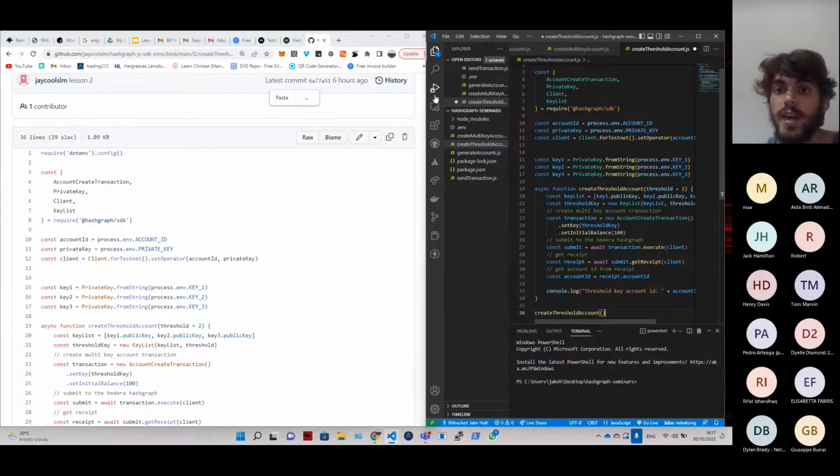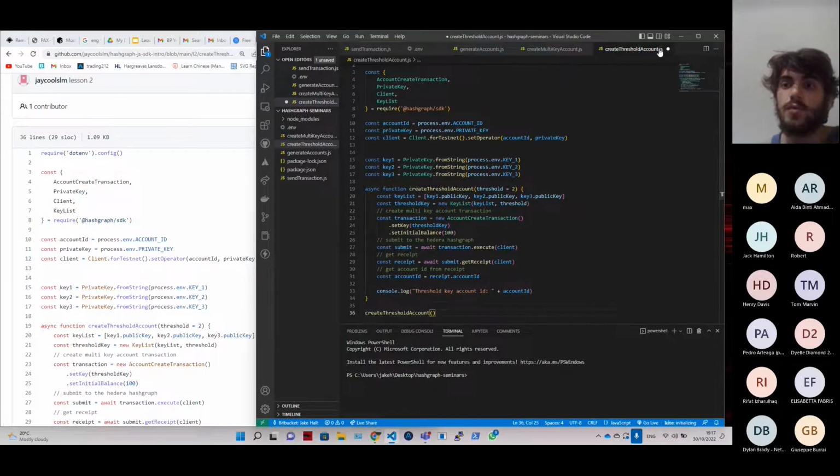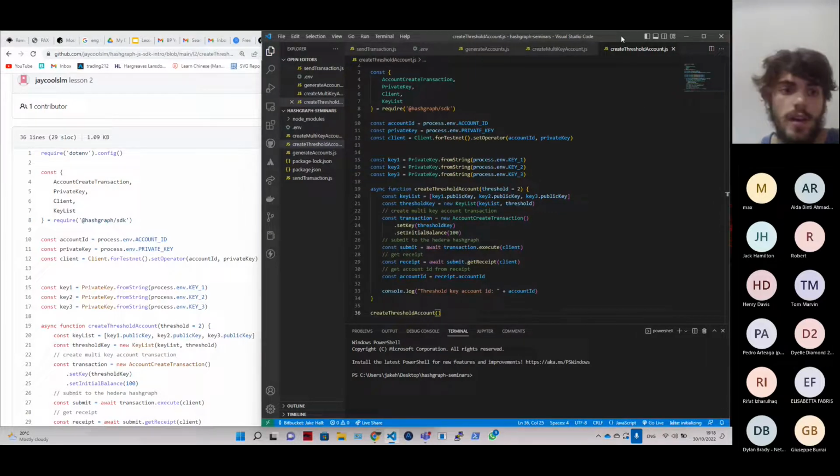Also, for those of you who weren't here last week, the white dot at the top where it has all of your tabs means the file is not saved. If it's not saved, the computer's not going to be able to run it correctly. So you always want to make sure you're pressing Control and S if you have Windows, or CMD S if you have a Mac, and that will save it. As you can see, when you save it, that white dot disappears. So that's the create threshold account file.